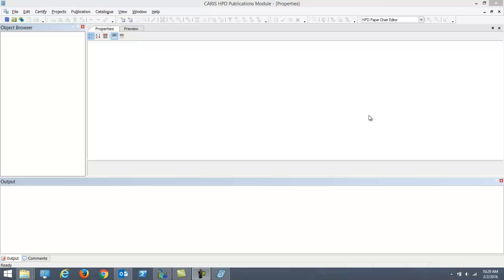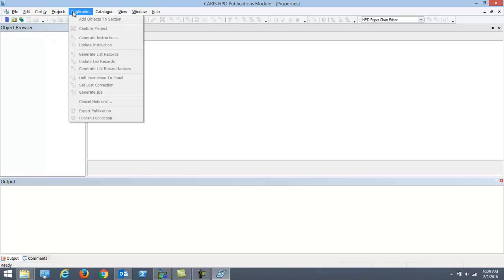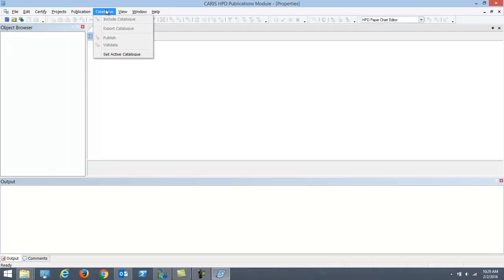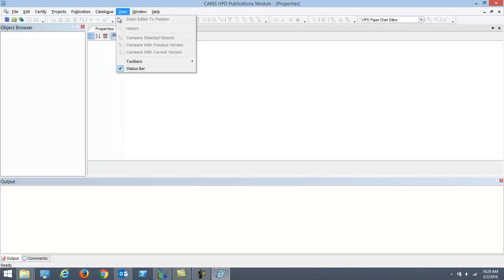This is the interface of Publications module. To the left, you see the object browser window. And to the right, you see two tabs called Properties and Preview. You also have publication-related icons, which you can see over here, and menu bar items at the top of the application. You have the typical menu bar items such as File, Edit, and Publication menu specific items such as Certify, Publication, and Catalog. We will be seeing some of these items in action during this video.